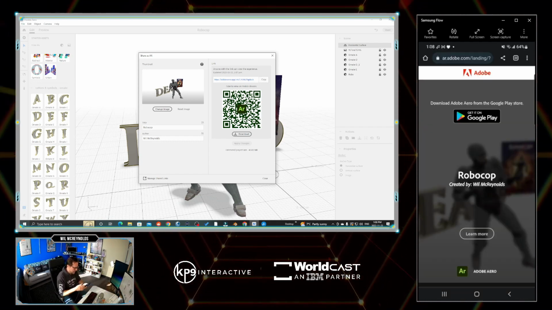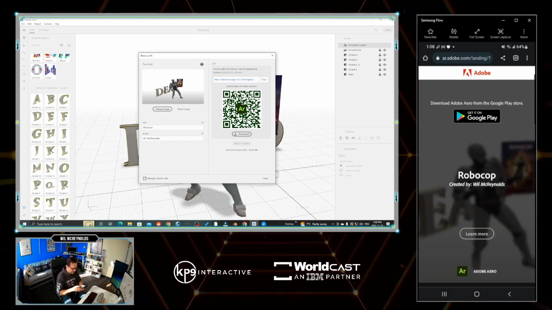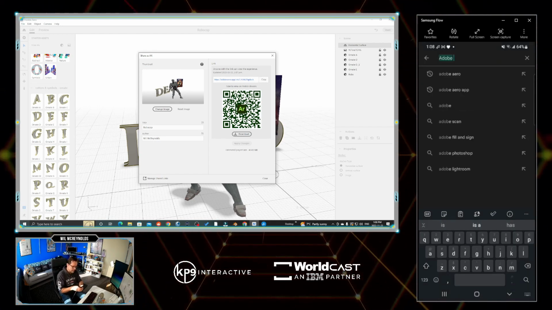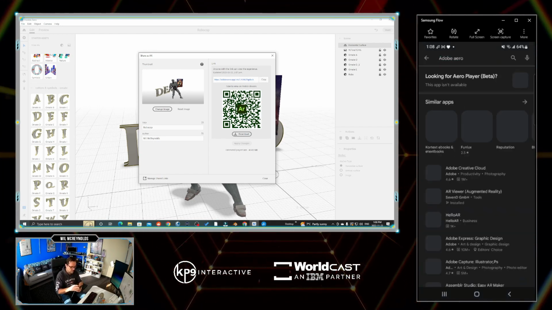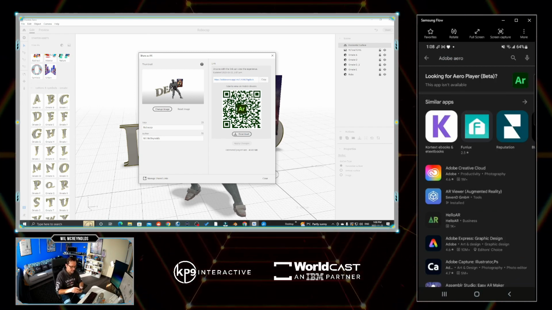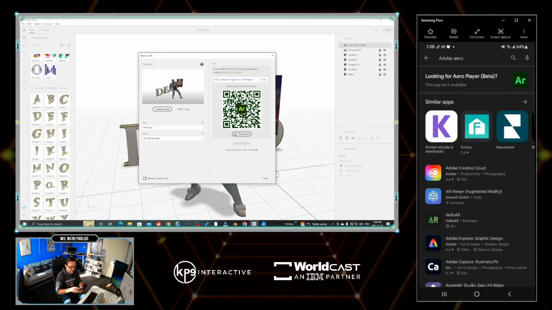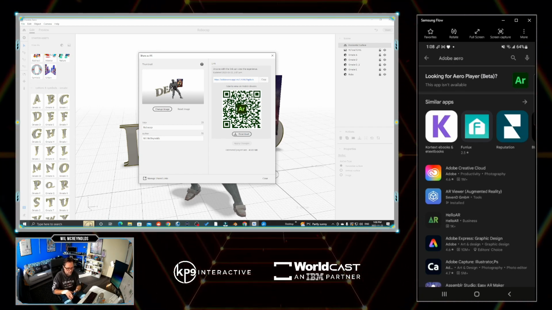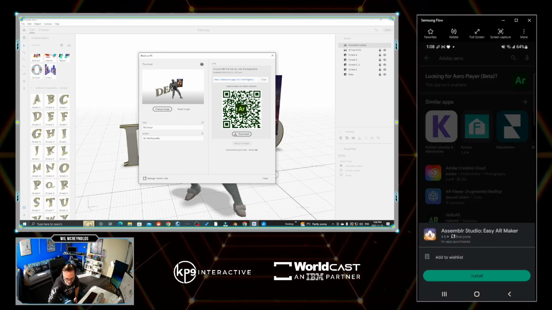Okay, I have to download the app because it's not web-based. So let's get it on Google Play. Direct link doesn't work. I have a Samsung Galaxy S21 Ultra. So, I mean, it is a flagship. Oh, looking for Aero Player Beta. Looking for Aero Player Beta. Not available. But I do know that I have it on my iOS.